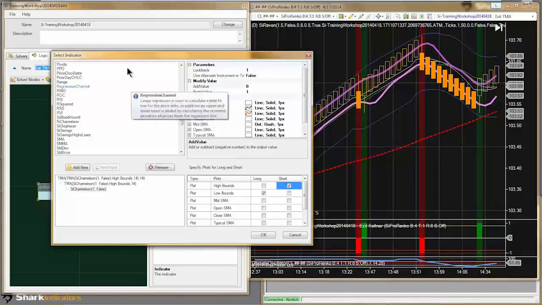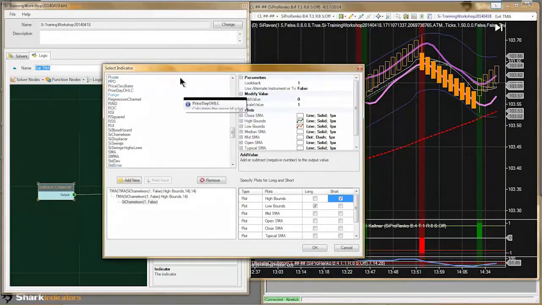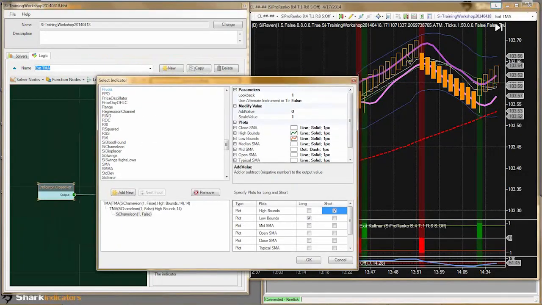So keep in mind I'm using a crossover solver. So as I think about this, when I look at my chart, when the closing price crosses down below my TMA here, it's crossing down. So that's going to generate a short output from the crossover solver. So I need to select the short column with the high.